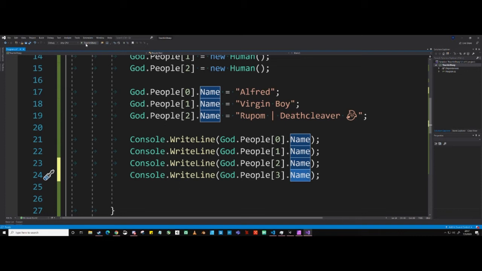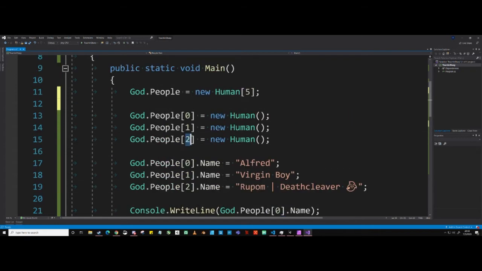Not gonna do anything. What do you say, Virgin Boy? It's not gonna do anything. Okay, let me explain to you again. What this is saying is that you want to access the name of the human at the 3rd offset. What do you think is going to happen if you're trying to access the human at the 3rd offset when that human is not being set, which means that it's null?